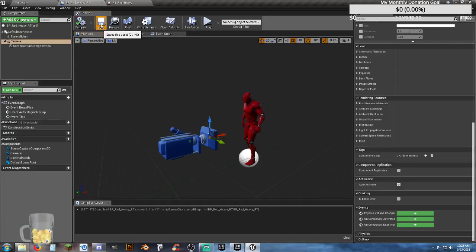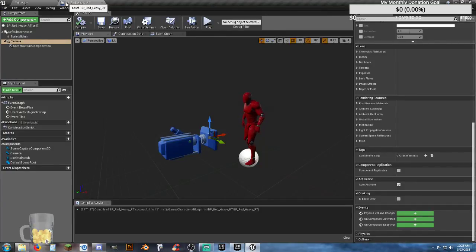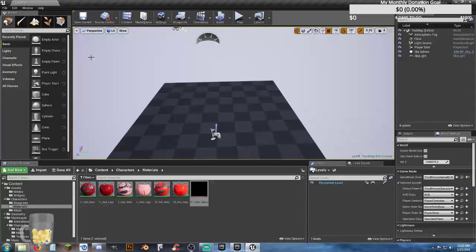Hit compile and save. And now if we look at our render target one more time, we can see our entire character in the frame. You can frame your character in that camera however you want. This is just going to get you there. So now I can hit save. I'm going to close my render target and I don't need him anymore.